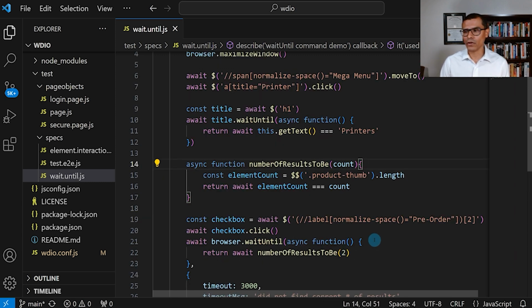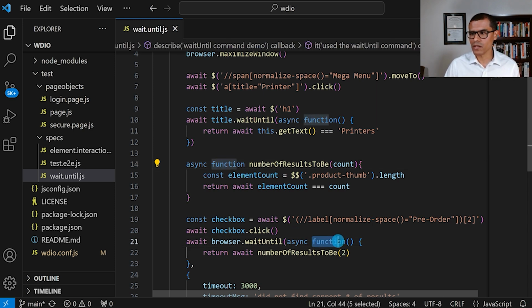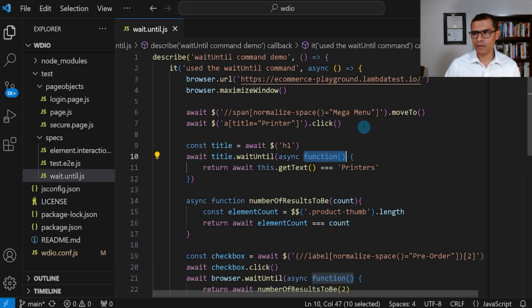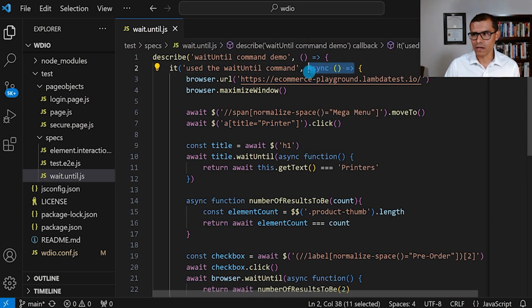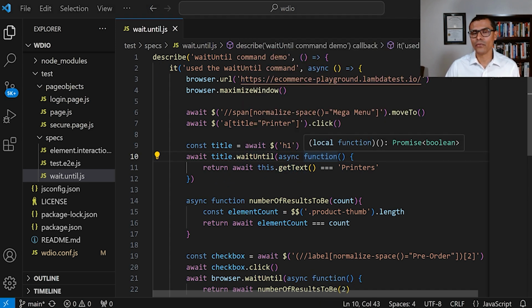Another thing that I want to draw your attention to is something that you probably already noticed. Notice that here I'm using a regular function right here in this place and also in this place right here. This is different than what I've done in the past where I've used an arrow function, like in this case right here. I would encourage you to use the regular function when you're using this waitUntil command. And the reason why I say that is because anytime that you use the this keyword, it is going to behave differently depending on the type of function that you're using.